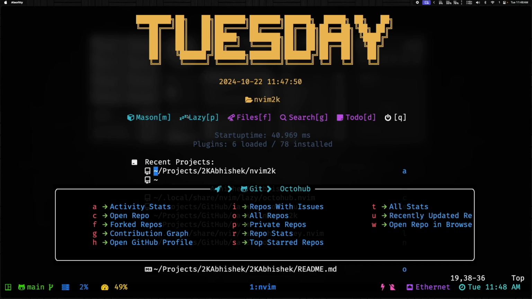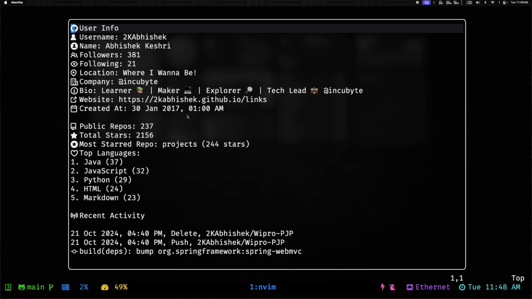The next thing we have with it is the stats. If I do GOT, you can see that it opens up this window that has all of my stats.